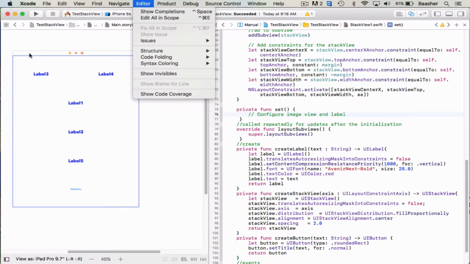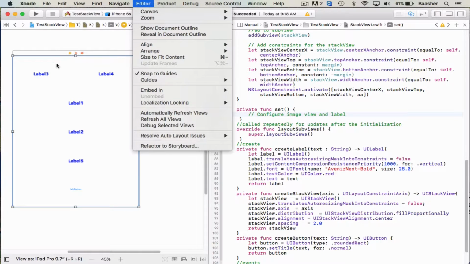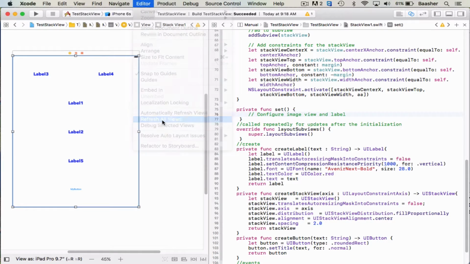Now let me try one more time. Okay, what am I doing wrong here? I am not doing something right. Okay, so I have to click here. So you gotta figure out what's the right point to click to get this option. Shut this on or off. But if it is off, I want to see my changes. I will say refresh all views.